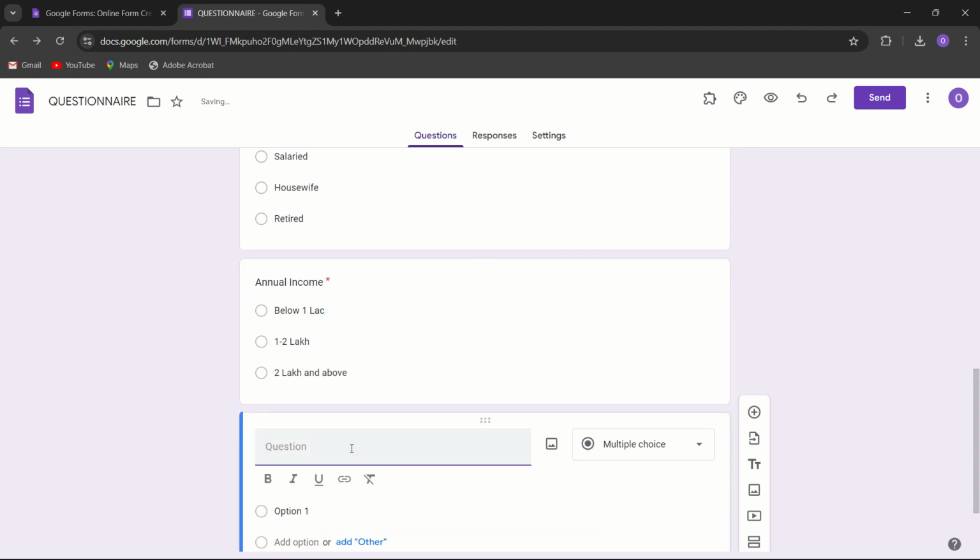So we just say rate the products. Maybe I click rate. Can you see? It changed to 1 to 5. So it's already seen it as a scale question, a linear scale question. So rate the products, 1 to 5.